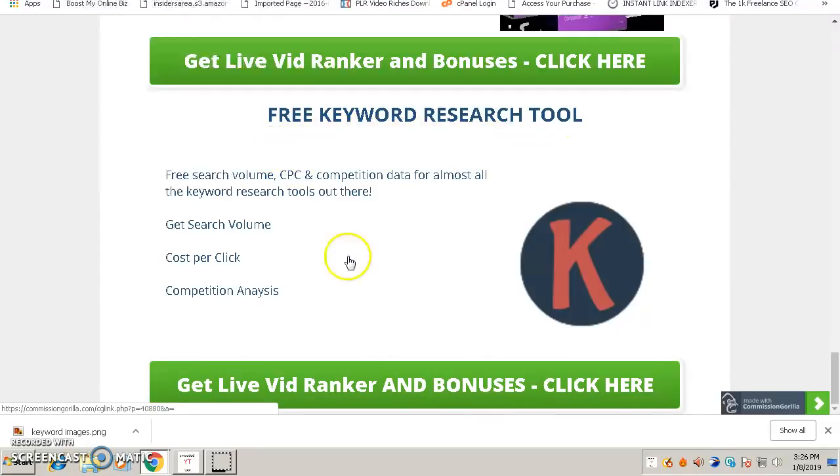Using this free keyword research tool, you'll be able to know how many people are searching for that particular keyword that you are targeting in a month. It will show you the cost per click. It means how many of your competitors are paying for these keywords. This is very important. You need to know the cost per click. When you know people are spending money on the keyword that you are targeting, you know that it is a good keyword to rank for.